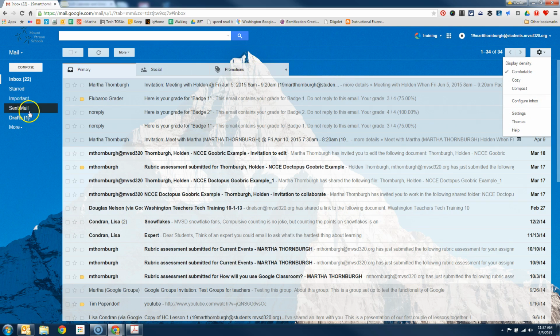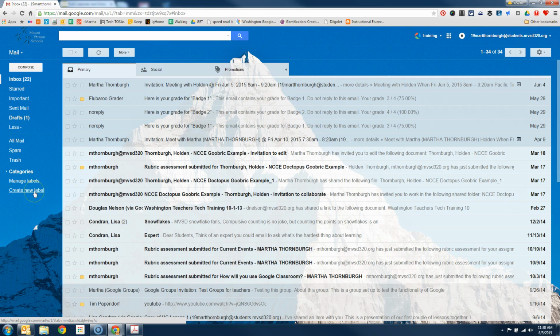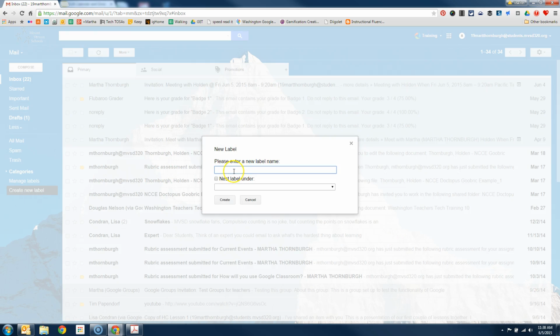The other thing, so I wanted to show you how you can work with labels. So over here where it says more, you can go to create a new label. So if you have specific labels that you want, you can just label them here and you can organize them. So if I wanted to say Flubaroo, because I see in here I have a lot of things that come from my fake student taking Flubaroo exams.